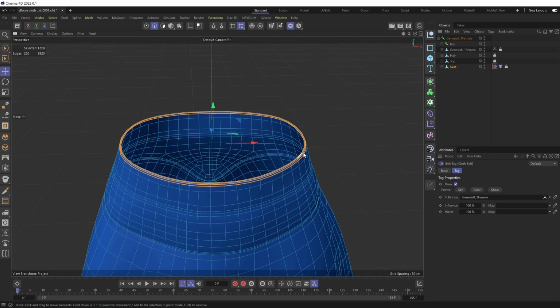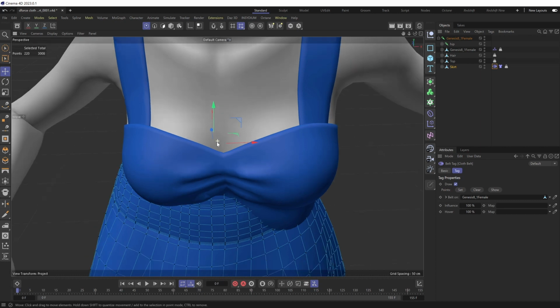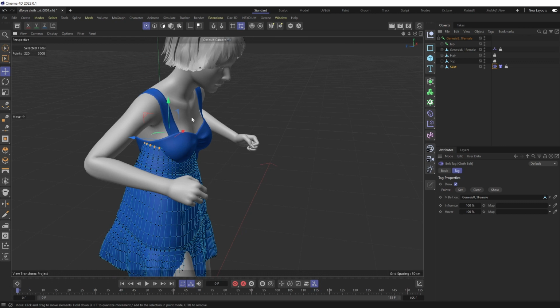And now to use this as our belt points, we can't actually use an edge selection. We need to convert our edges to points. And we can do that easily by just holding control and switching to points mode. And now we've got points selected instead. So we'll disable solo mode again. And we're going to pin these points to her body with the belt tag.